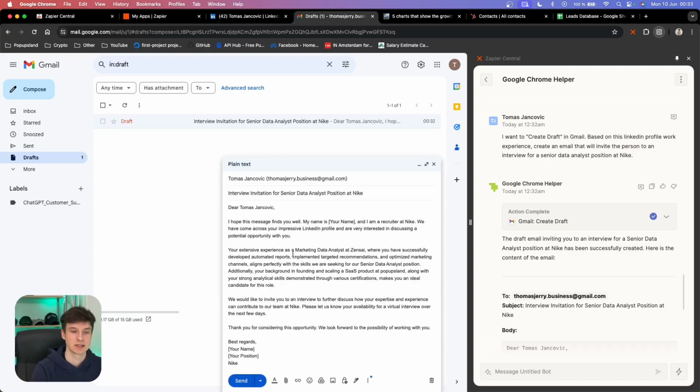You can see that it's nicely formatted. We have the email as well as the subject line, and then the whole body inviting the person to the interview. But let's just double check whether it used the data from the LinkedIn profile. And yeah, it seems like it mentions LinkedIn profile over here. And then it also uses the work experience in the body of the email as well.